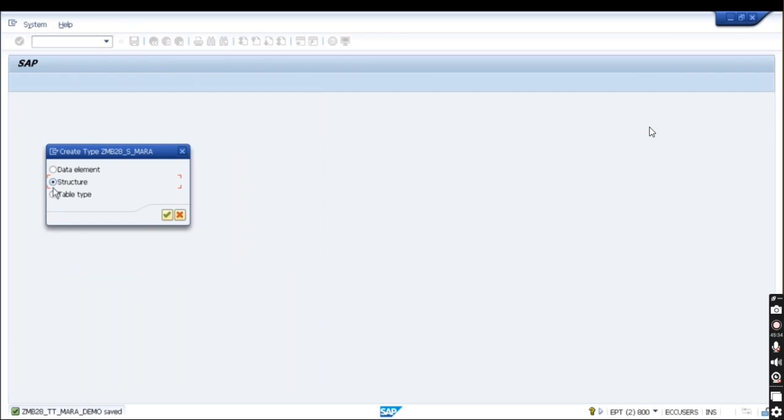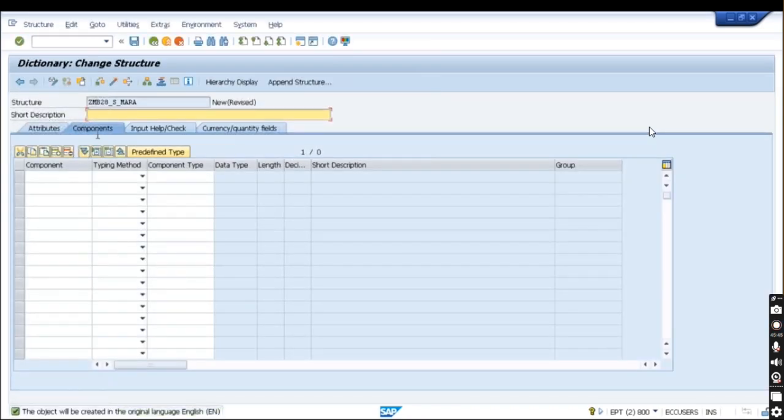So line type is nothing but a structure. You will have to give the structure over there. So a structure I'm going to give over here. Click on this OK button, and here the four fields I actually have to give. A structure for table type.